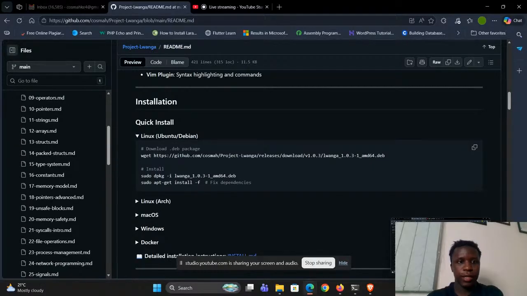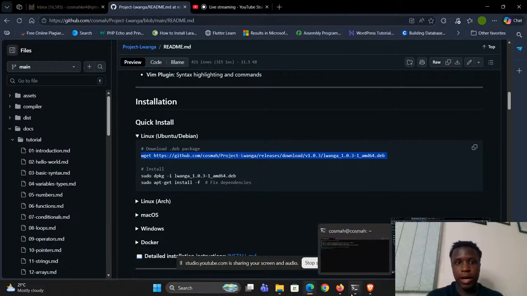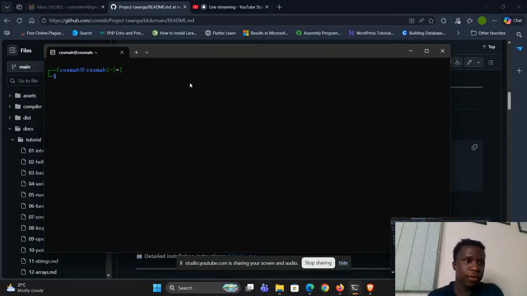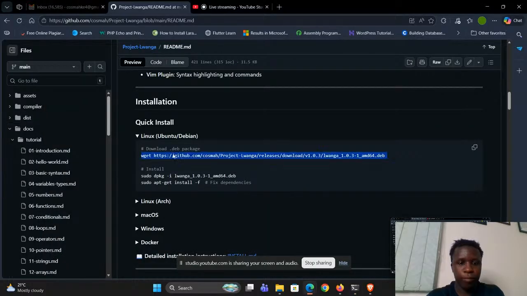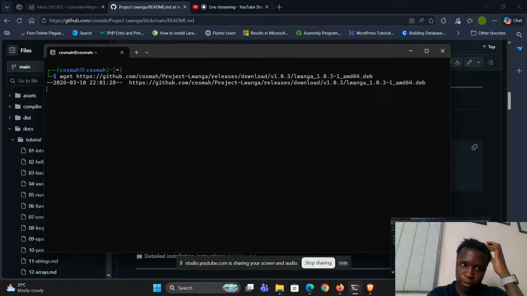Like I told you last time, the installation is quite straightforward. When you want to use this language, as long as you have a Debian system, for example, for me, I'm not using a Mac, I'm not using a Linux system, so I have Windows and I have WSL. In my WSL, I have Kali and Ubuntu, but now I prefer working from Kali. I'm going to come in the terminal, you copy the first command, download the deb package, you copy it and you paste it in your terminal. As long as you have internet, you click enter.